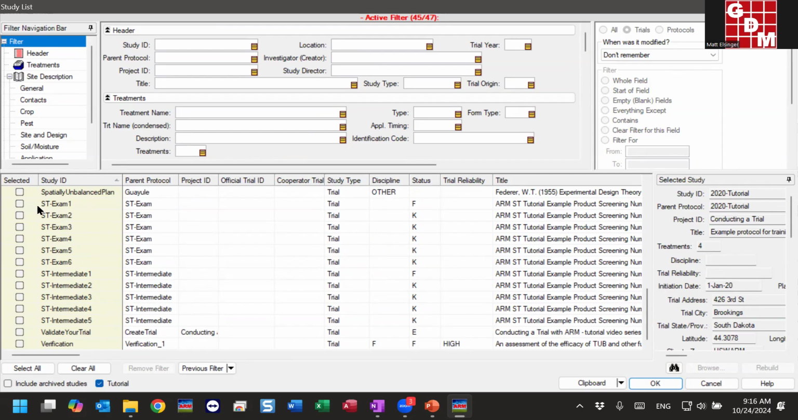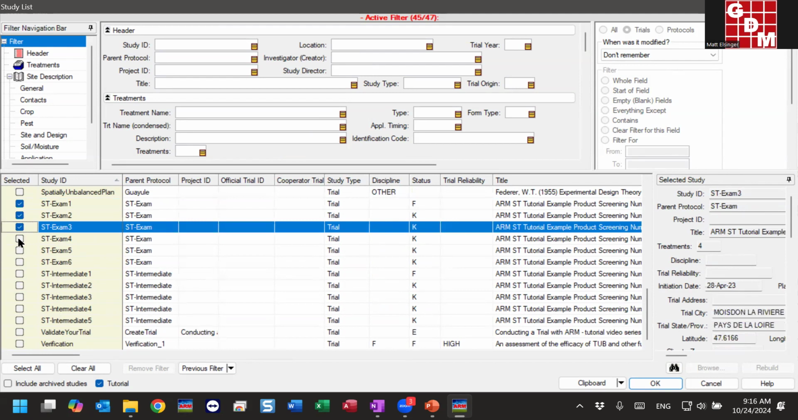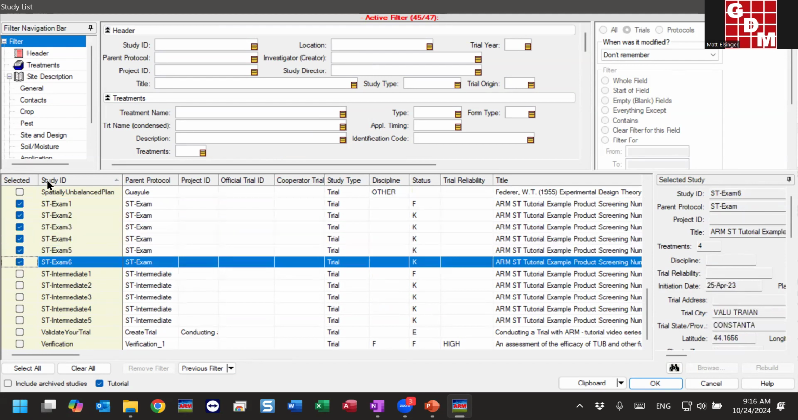So we have a couple sets actually of ST examples, and I'm just going to take these simple ones here. The study ID is ST example 1 through 6. And that's going to be my selection here.